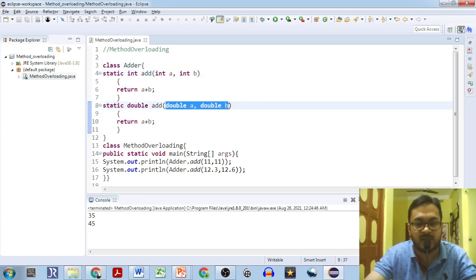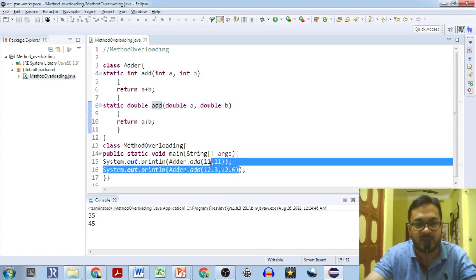So the number of arguments are all the same. In the last program you saw that the number of arguments were different. In the first method there were 2 arguments, in the second method there were 3 arguments. Here the number of arguments are all the same, 2 arguments here and 2 arguments over here, but the data type is different. Here it is integer data type, and in this method it is double data type. Still these two methods will be taken as different methods based upon the input.